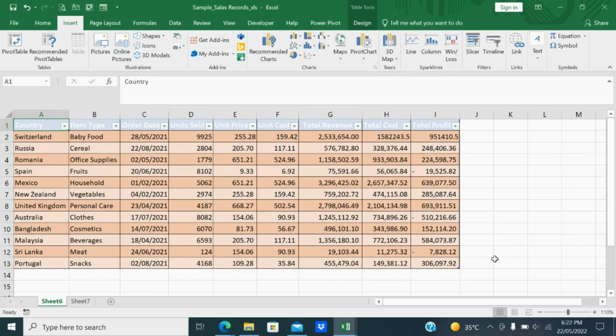So if you come here, you can see there are some layouts, which are predefined layouts. You can change this layout in different colors and different formats, whichever you want. So this normally comes here in Table Features.